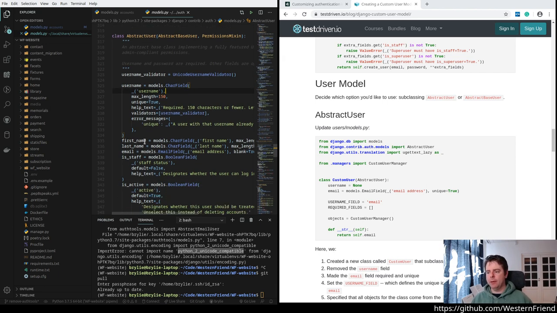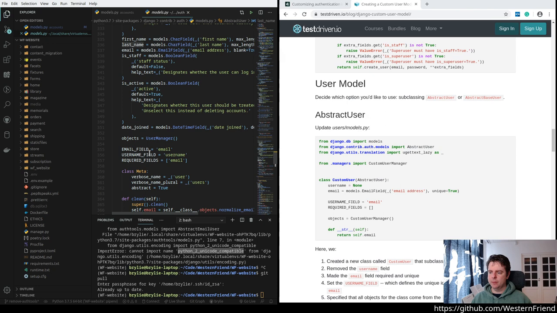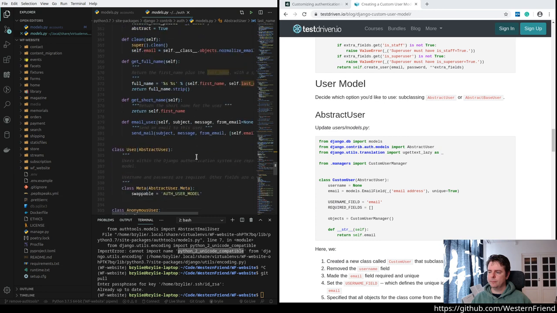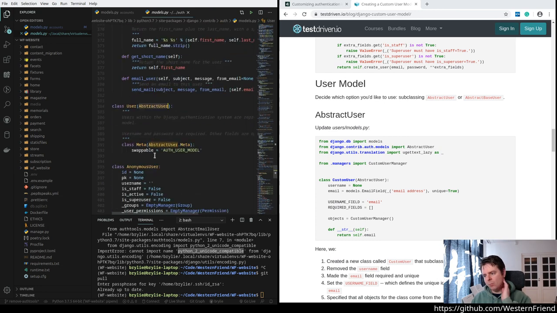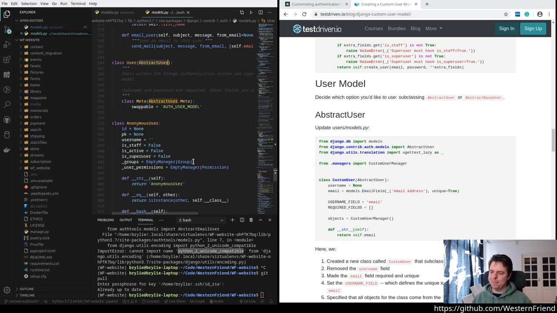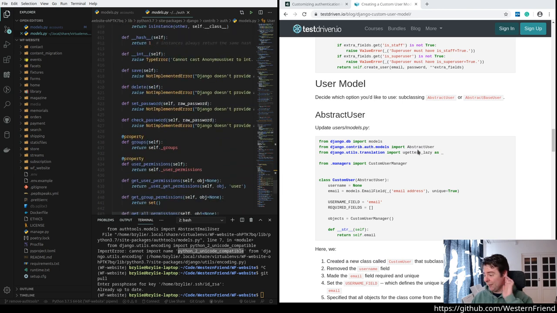But here's the deal. I don't think we want this first name and last name fields. So if we import, you get all of this, the email field, username field. But whereas with abstract user, you essentially don't have anything, so you have to define all that yourself, which you can see here. It's funny that the username is none. Not sure why that would be required.